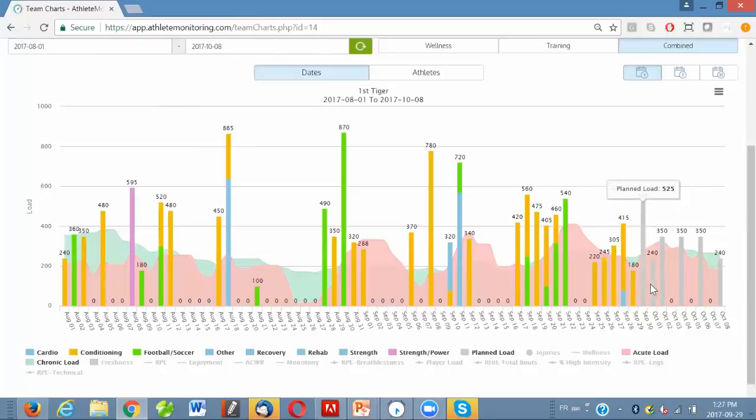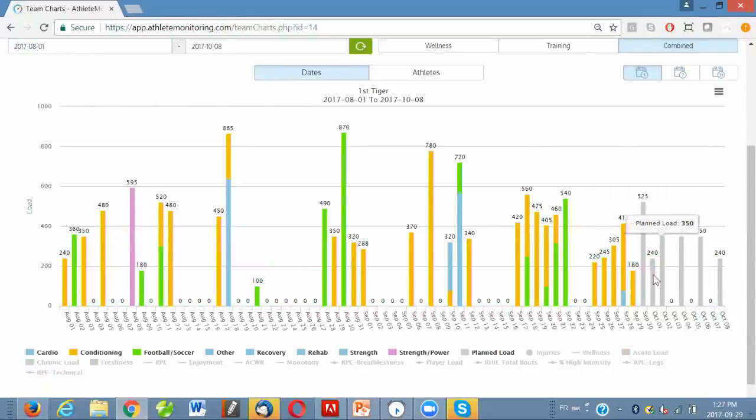So the planned load, that's the future. The gray zone, the gray bar, sorry, those are the future. So that's the sessions that are planned for tomorrow and the next days. So you can see what did happen and what's coming up.